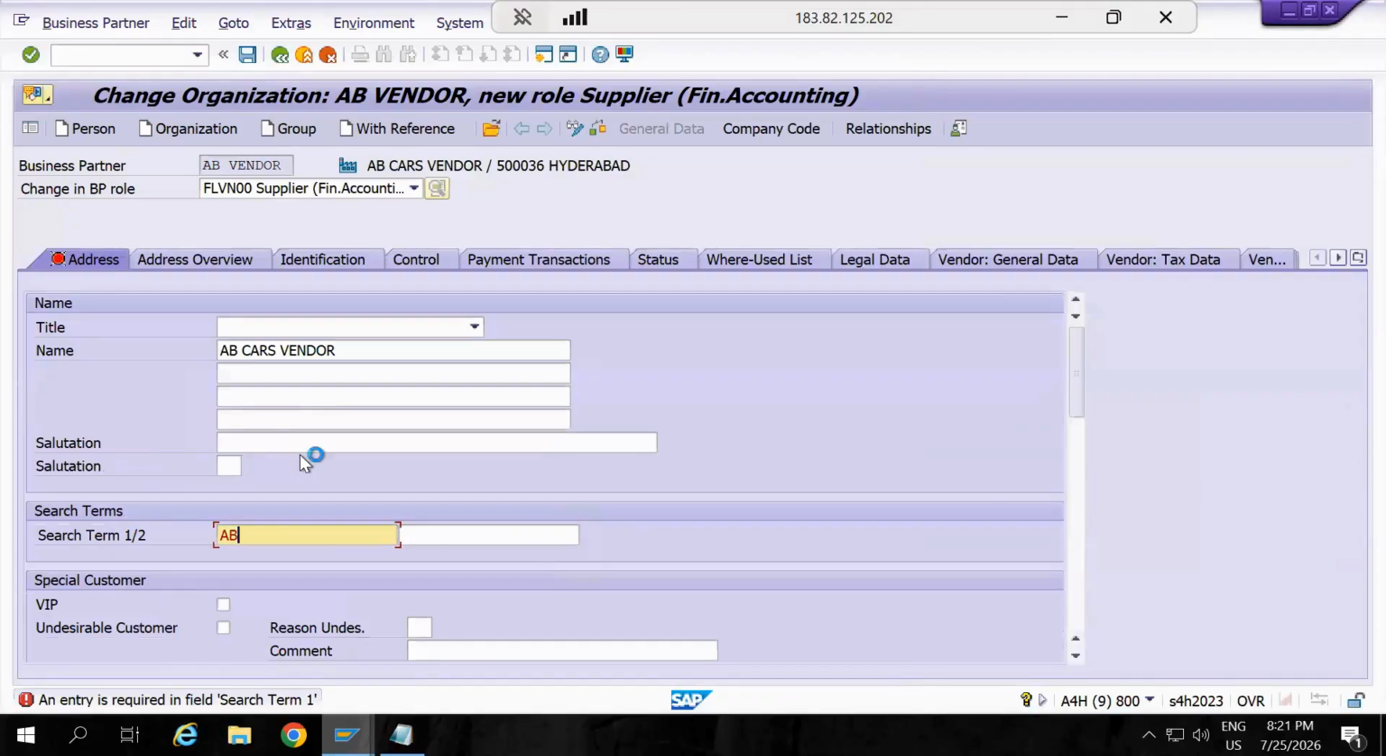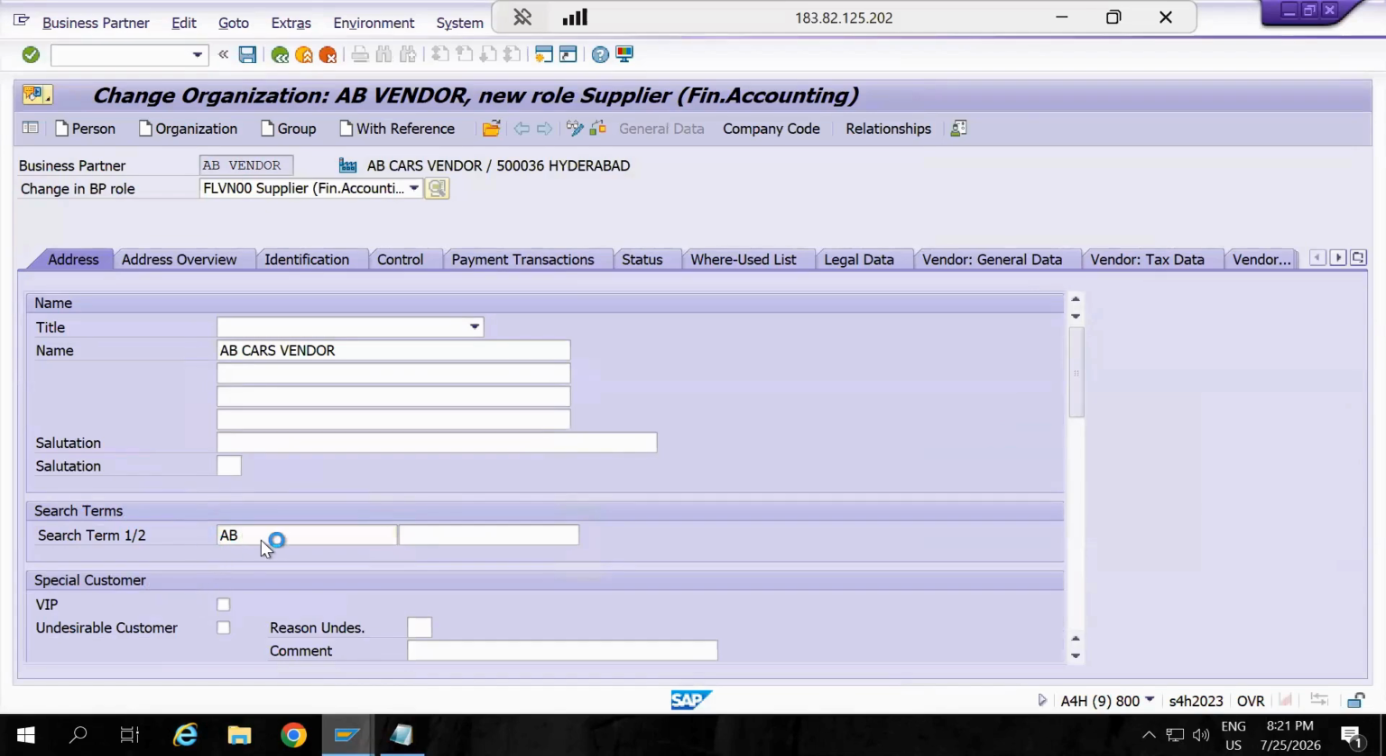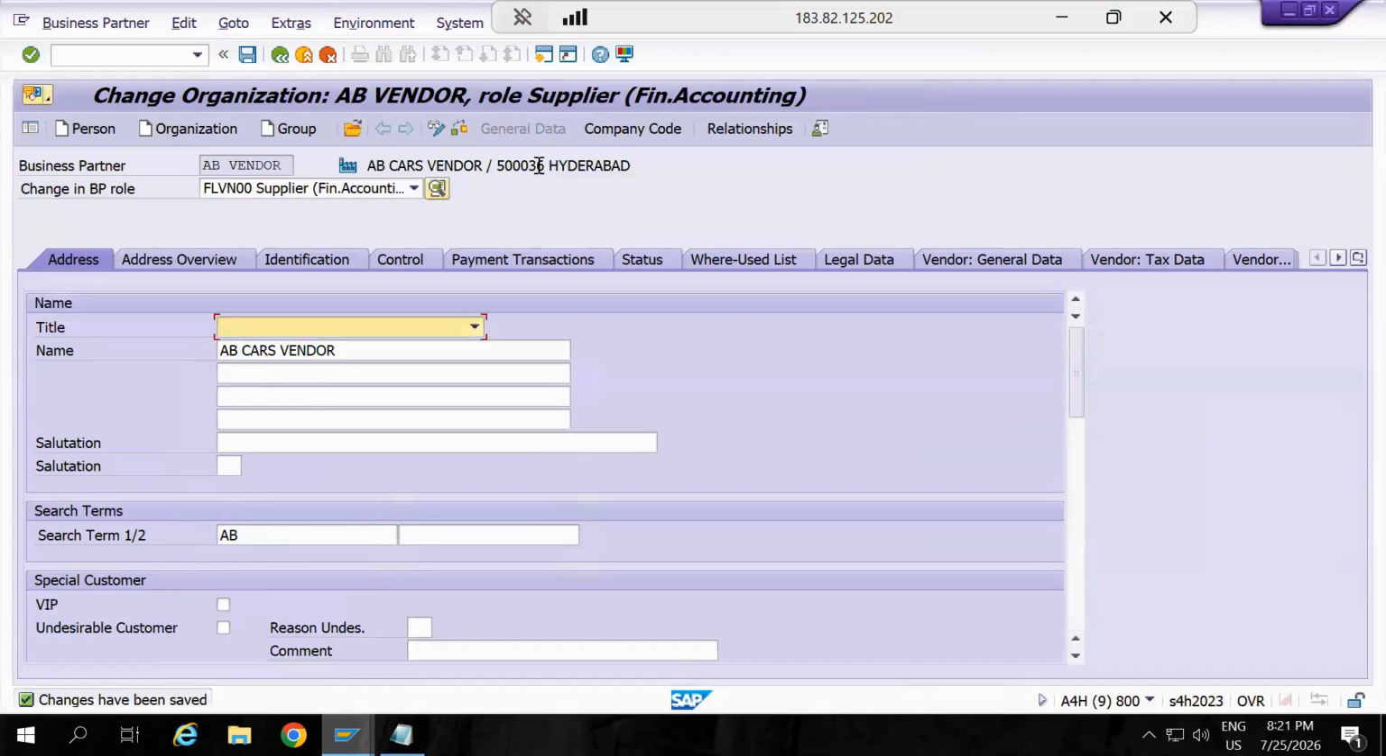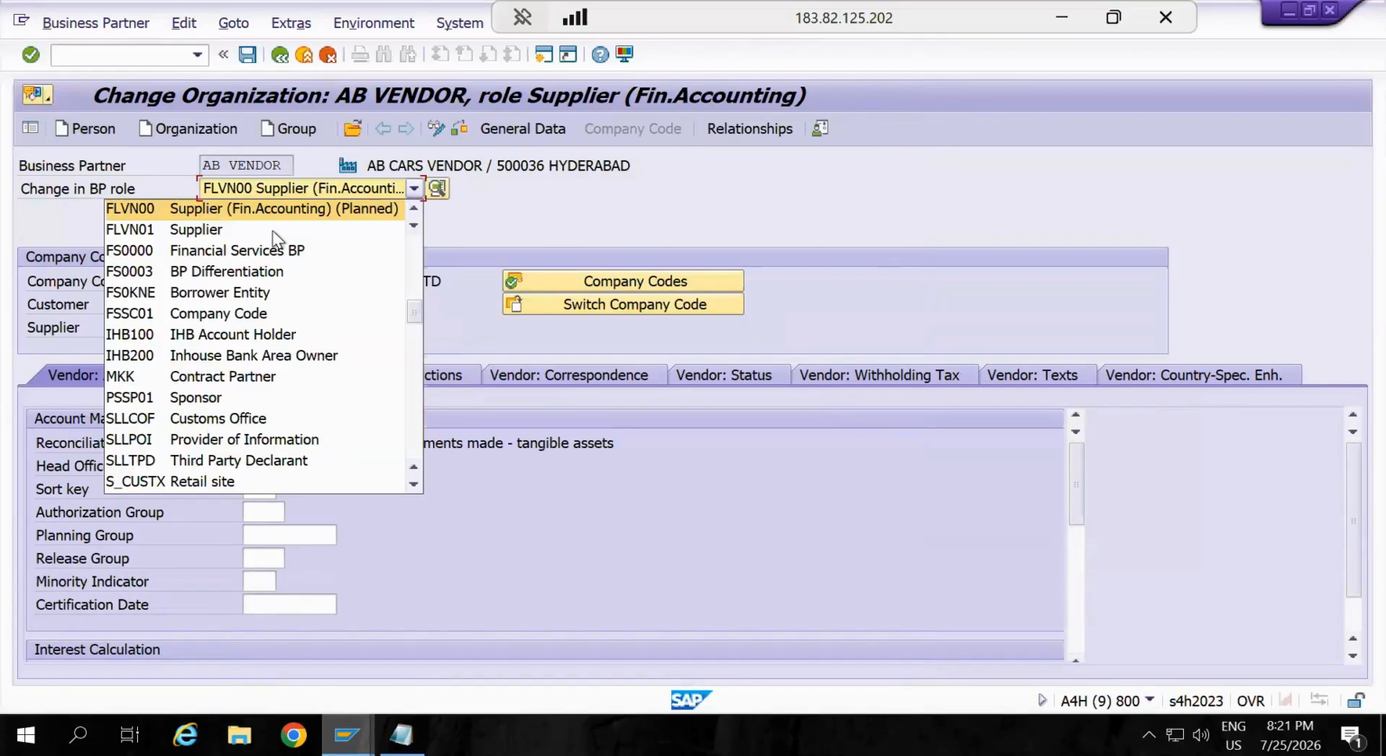So here I'll add the system maybe so that I can recognize it easily at the time of searching. So the business partner AB cards is created. I have just extended it to my company code, but I also need my purchase organization.